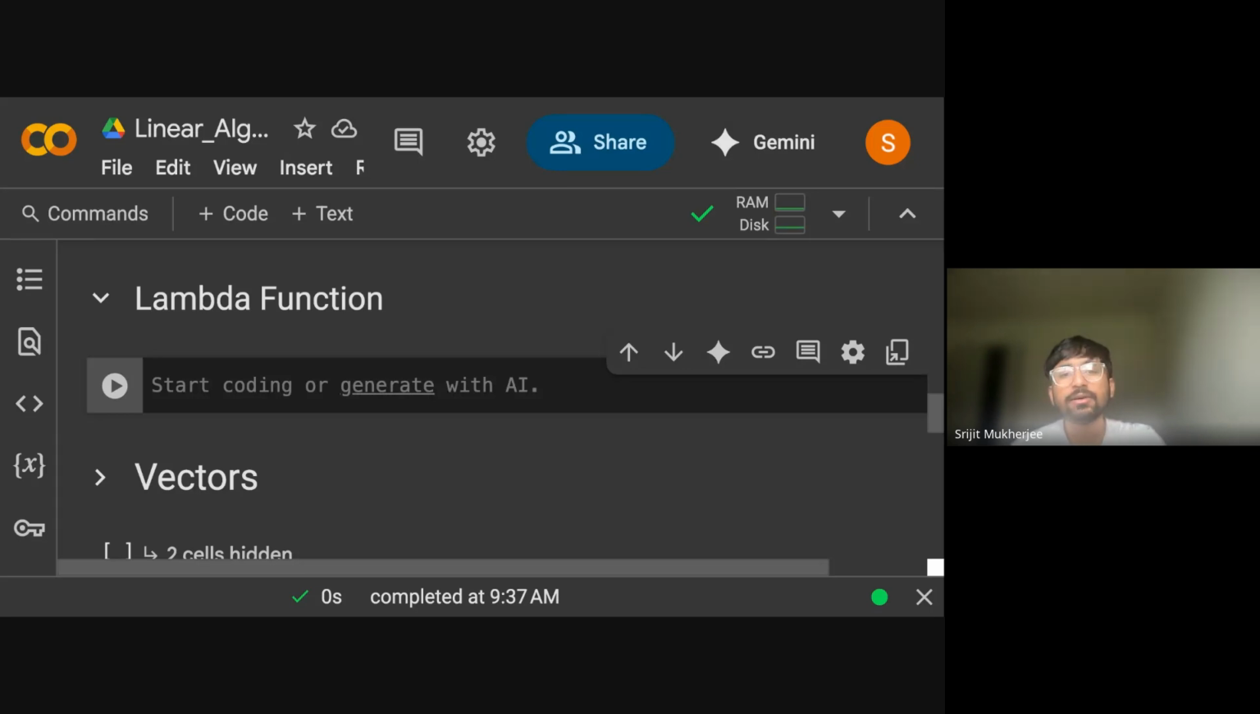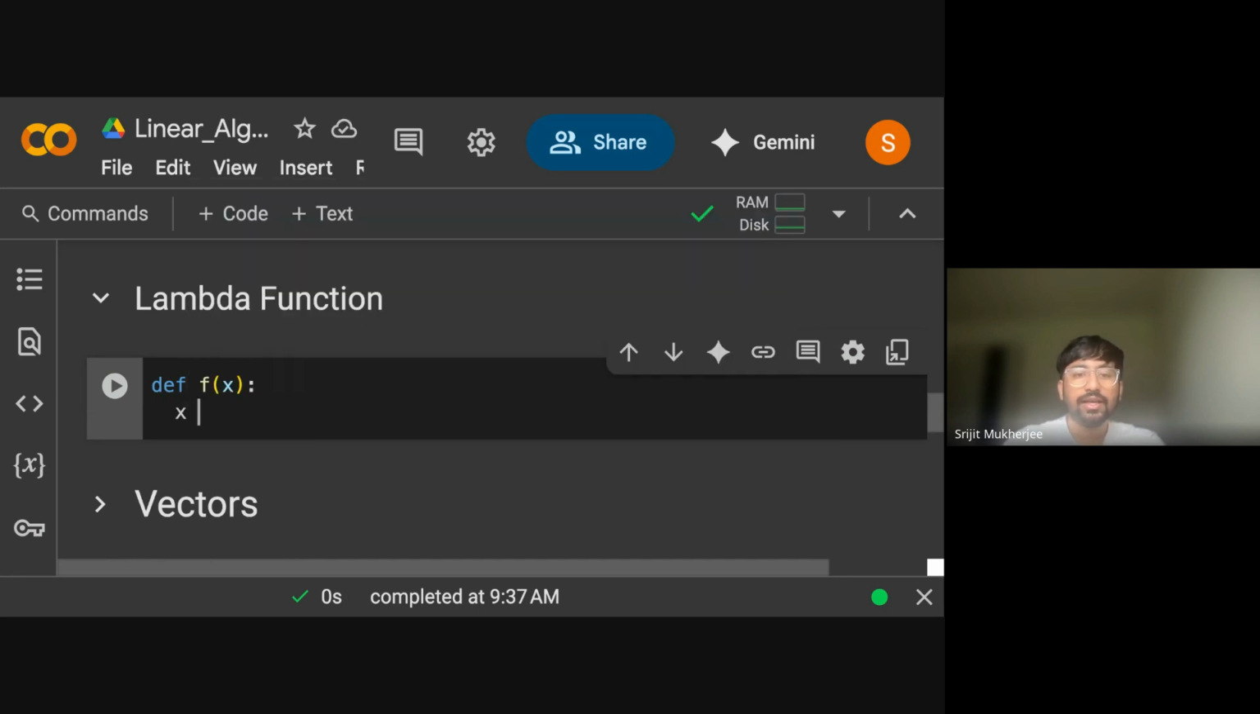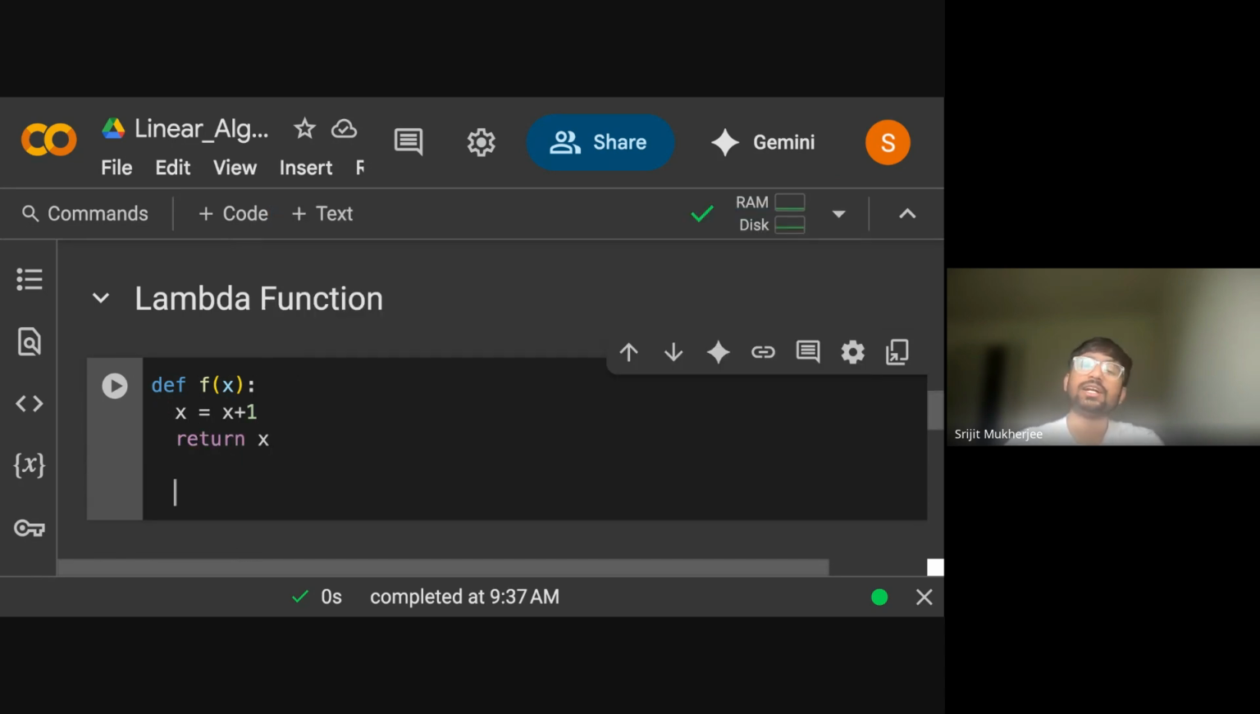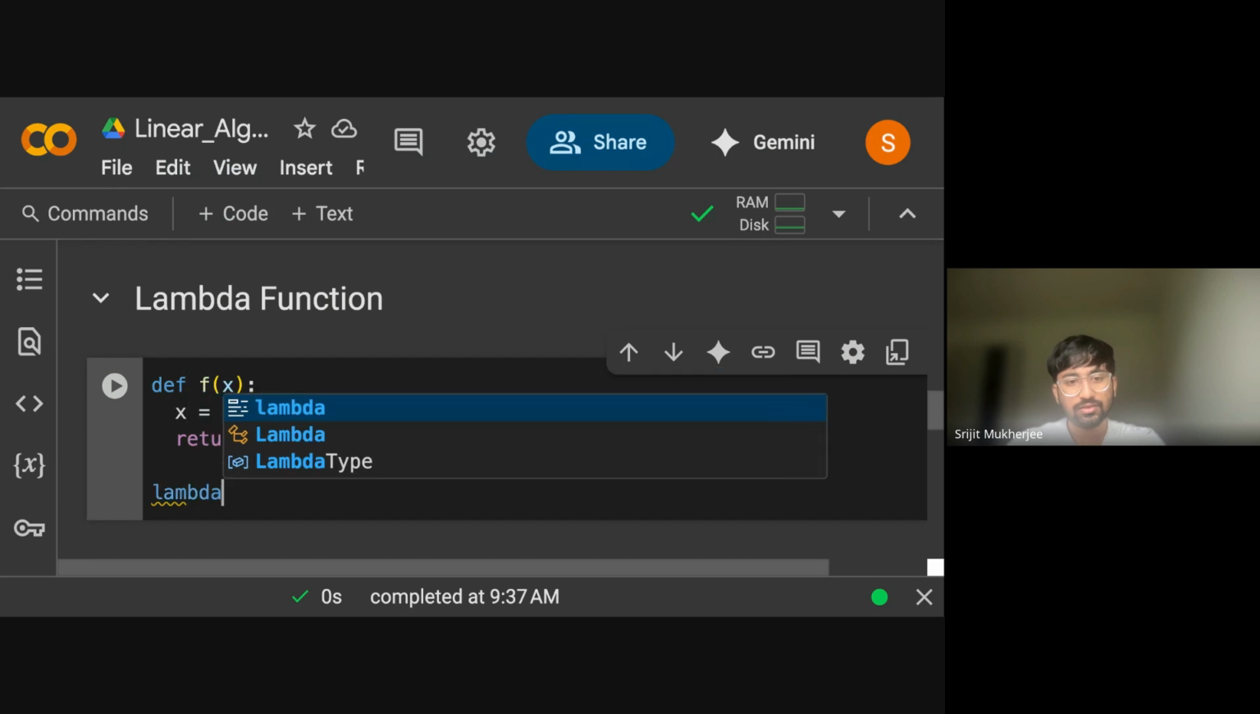So lambda is nothing but, again, it's just like when you define a function, you do def function return. Let's say when you define a function, you do def f of x, x is equal to x plus 1, return x, right? Let's say you're taking a number and adding 1 to it. Now you have to define this function and save it. But let's say you want to do it on the fly. So that's where you would call lambda.